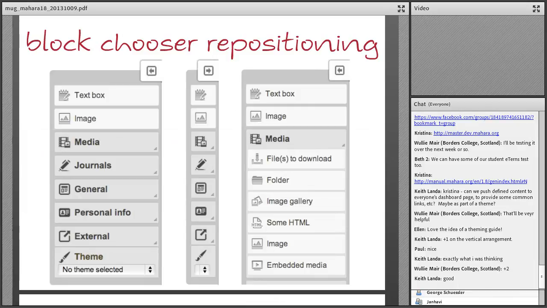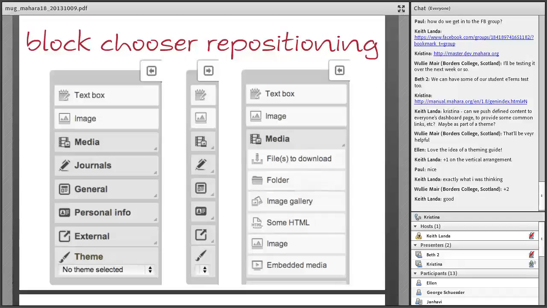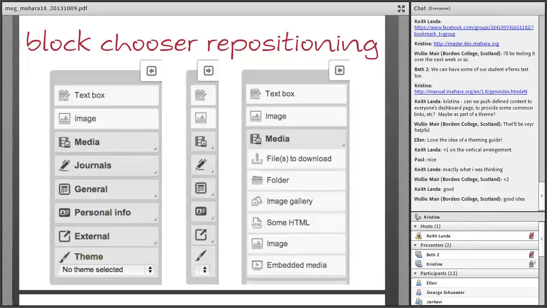Going back to that block chooser repositioning, that is one of the major features in Mahara. It sticks to the left-hand side, so there's no scrolling involved. And what we've also done upon the request of users is to actually take out text box and image and highlight those in particular, because a lot of users said that these are the two items that they put into their portfolios most. And therefore, it is just easier not having to go into a submenu in order to get to them. So we definitely would like to invite your feedback on this artifact panel, but actually any other 1.8 feature, and see how you go about them, whether you like them, whether further changes would need to be made, and so on.